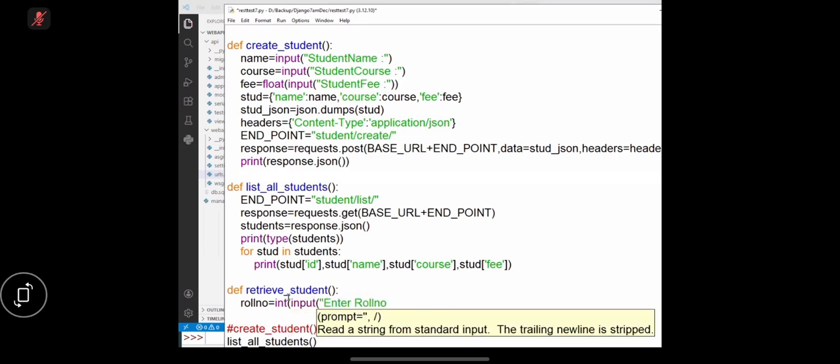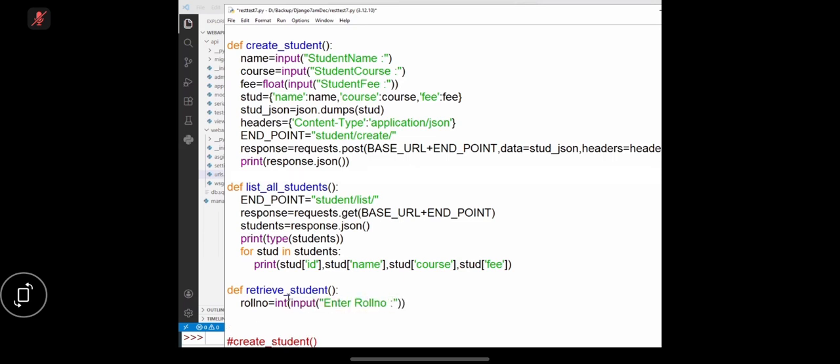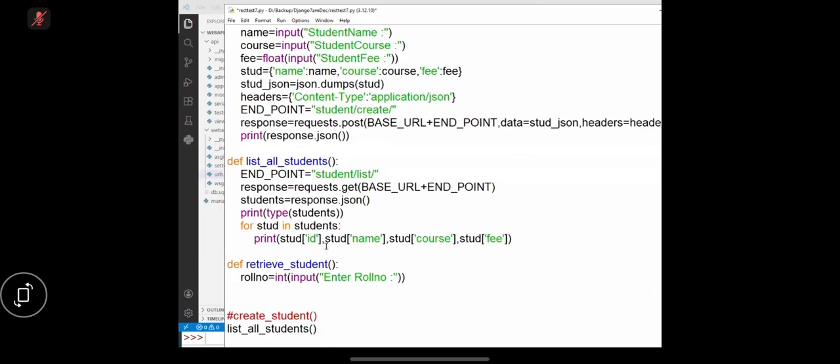Input enter. What you are trying to input here? The roll number. You are trying to send this roll number as a part of the URL. So I'm writing an endpoint. What is the endpoint? Student slash retrieve, student slash retrieve, slash.